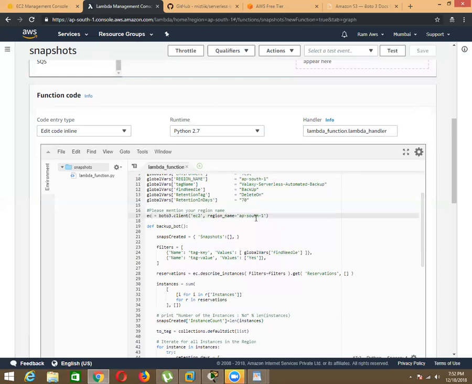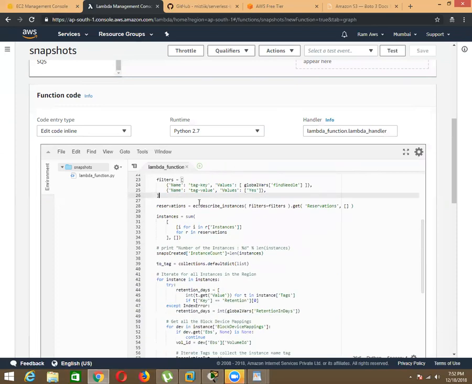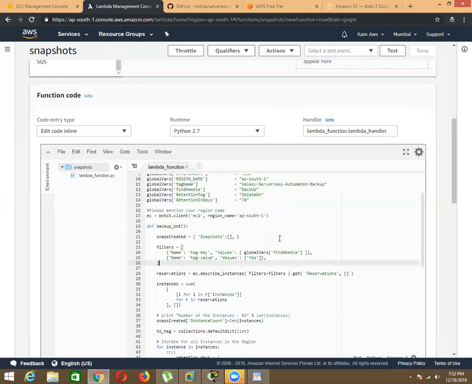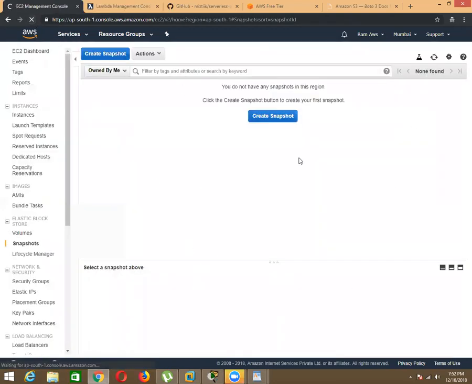Then we have boto3.client with region name, and that is ap-south-1. I'm just giving the function name, and you can give any name, but this backup function is predefined in Python to take the backups of the volumes. It strictly checks the keys, that is the tag value and tag key, which we already described. If you come down, I have used for loops and exception handling like a try block. If any exception happens, meaning any error, it will return back the snapshot after 70 days. So let's see.